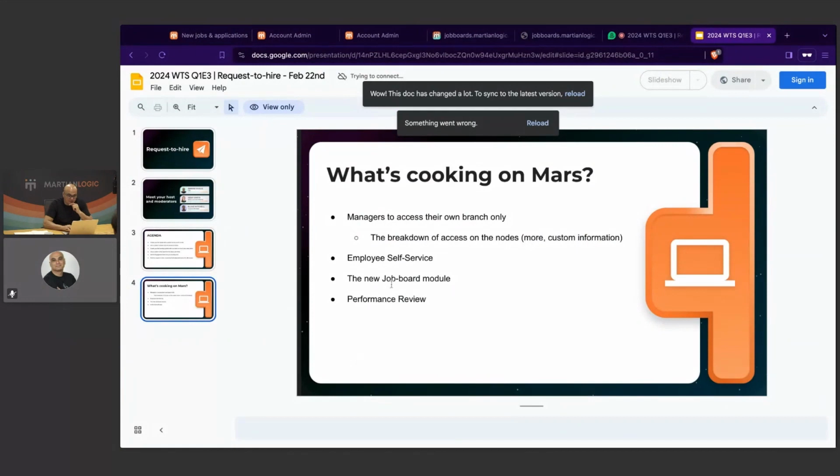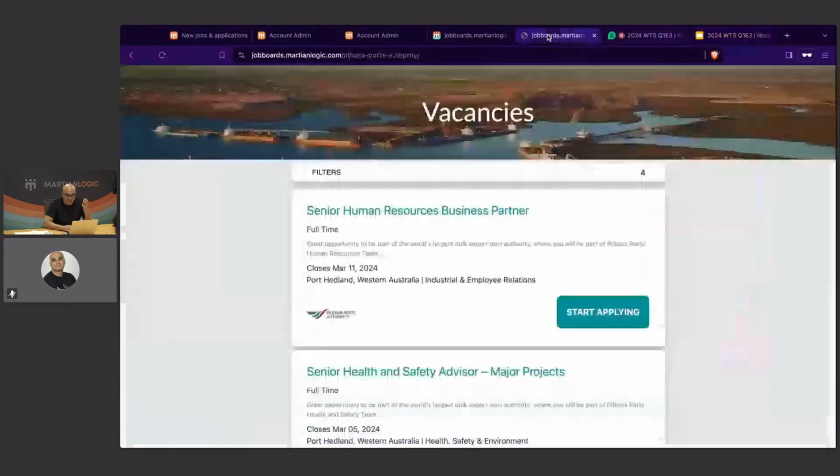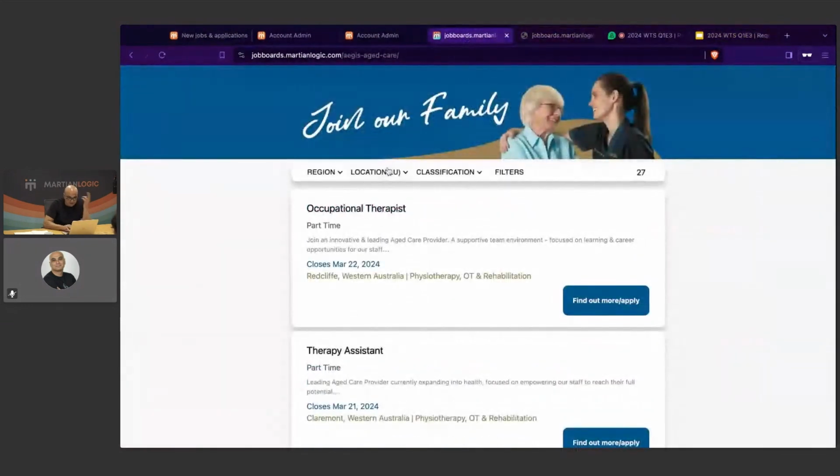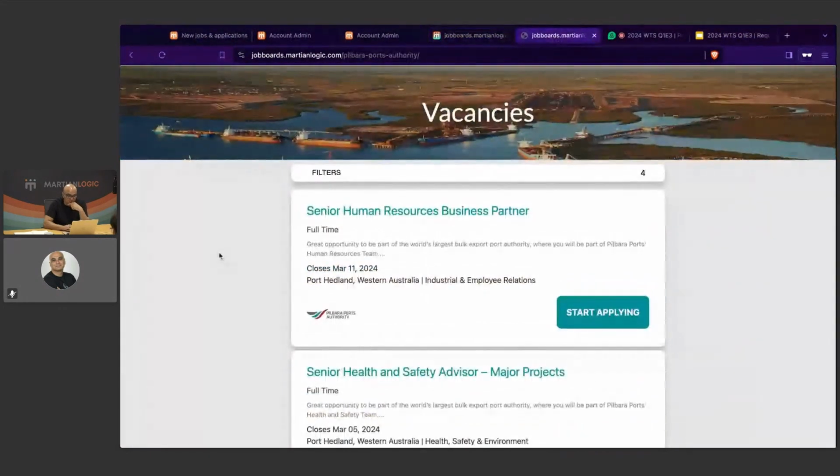The next point is the new job board module. Very, very exciting. We added so many features. So not sure if some of you haven't seen this. These are some of our clients. This is Aegis Aged Care out of WA. And this is the Pilbara Ports, I believe. Yes, Pilbara Ports.